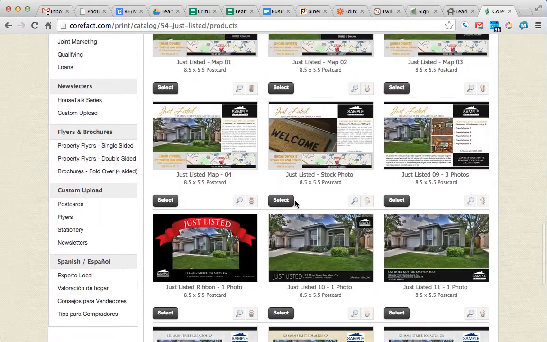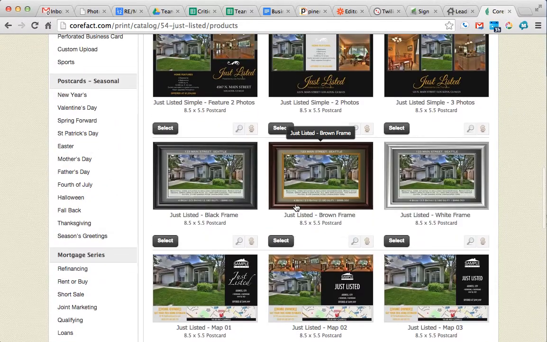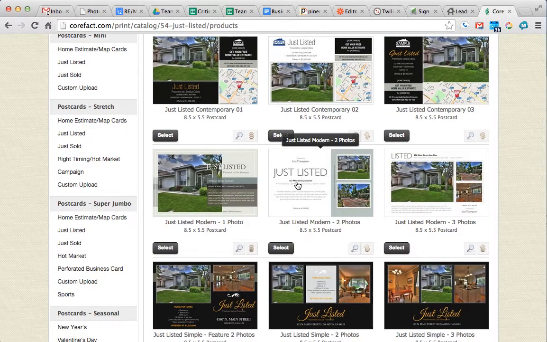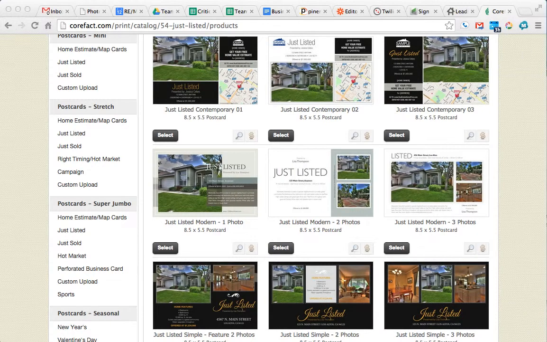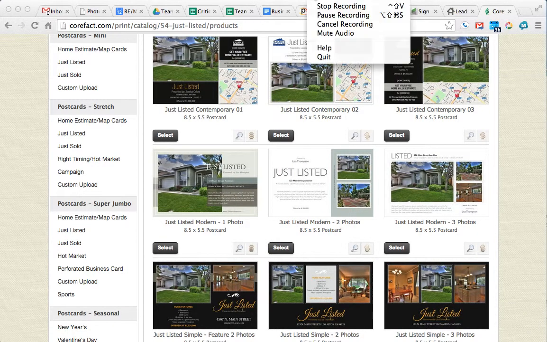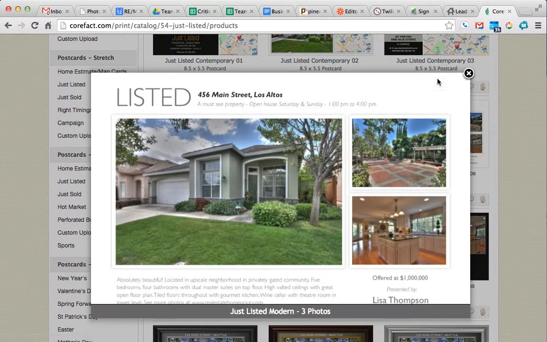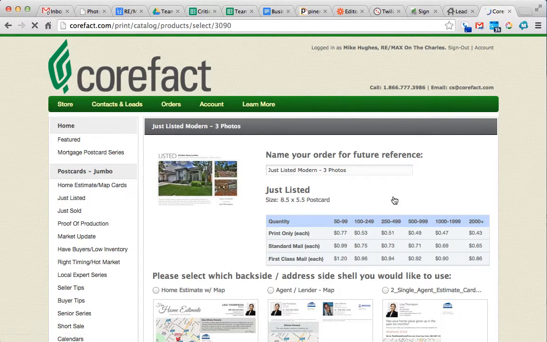We're going to go down and select the card that we want. And we had looked at these previously. The one that we're going to use, I think, was this one. Is that right? Oh, no. Yeah, that looks good. Okay, so this is the one we're going to do. So we need to find 3 photos and update the copy in it. So we click on Select.